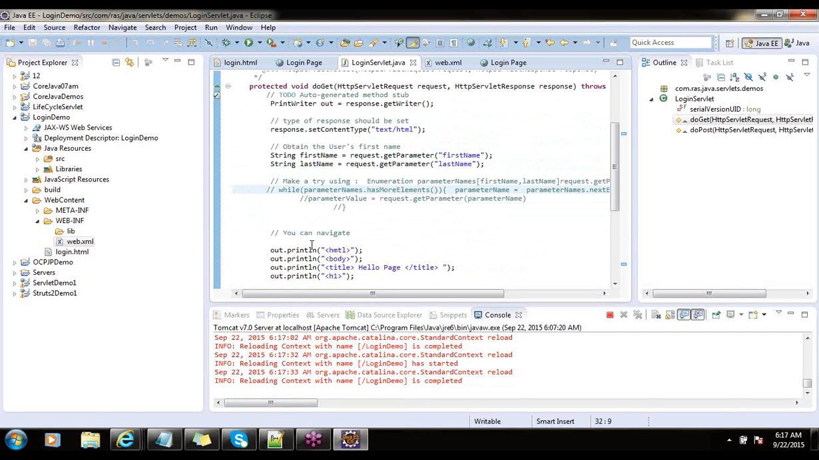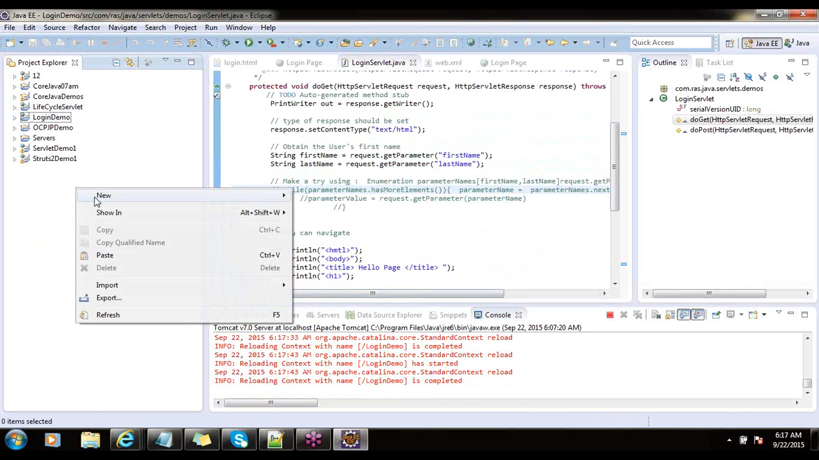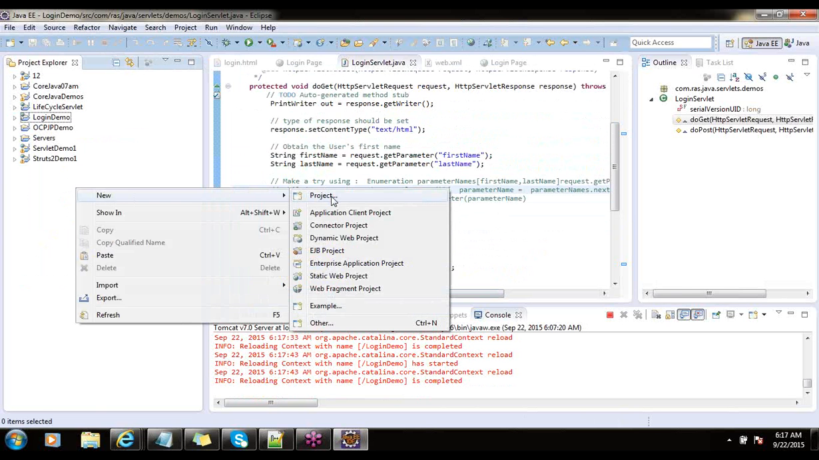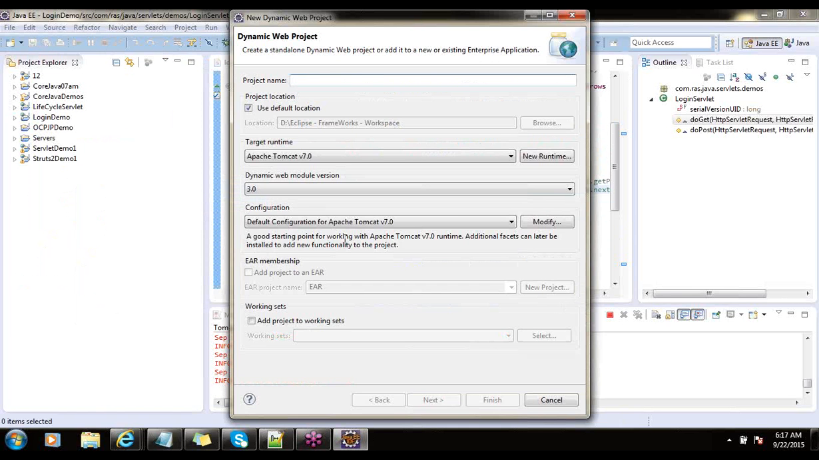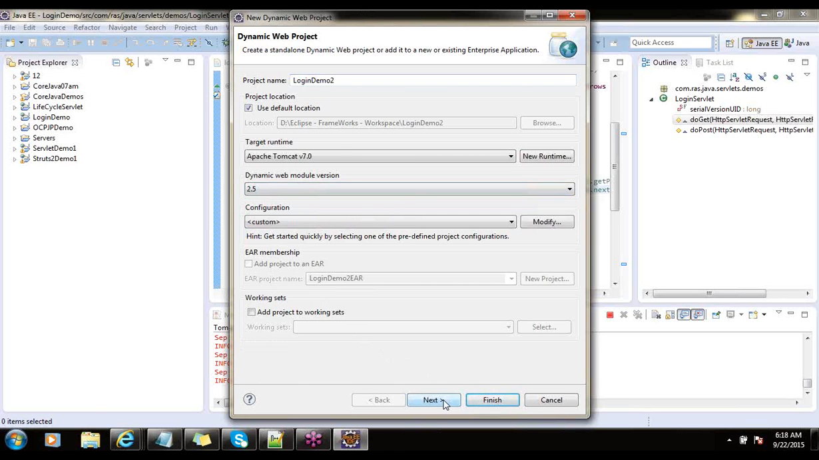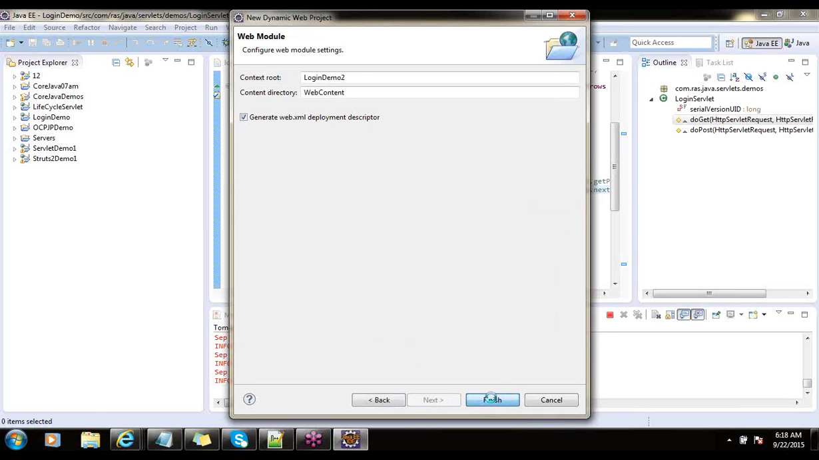My sample is, I am writing an example here. I mean a new project I am creating. This is login demo 2, web module 2.5. Next. Let it be all the defaults.